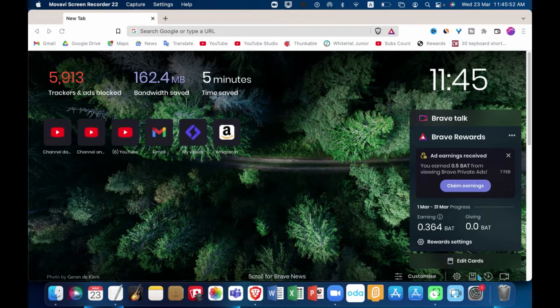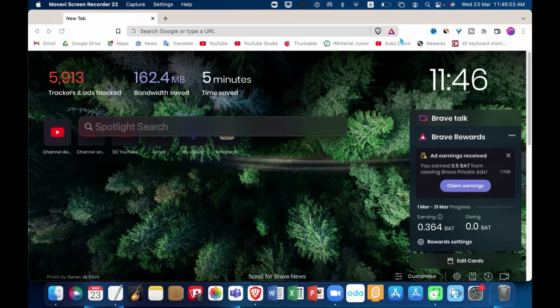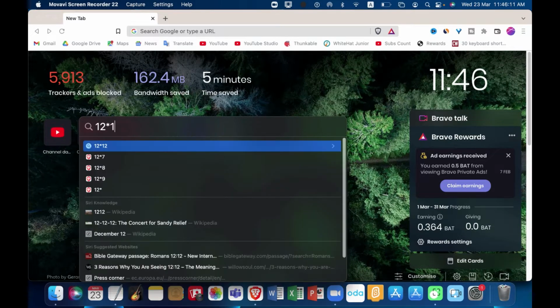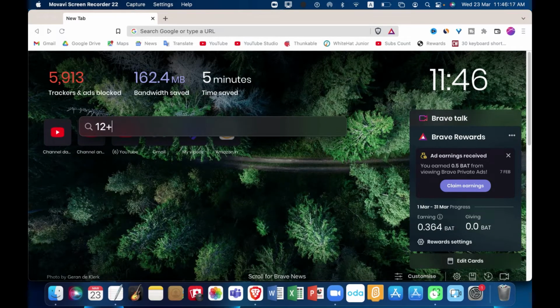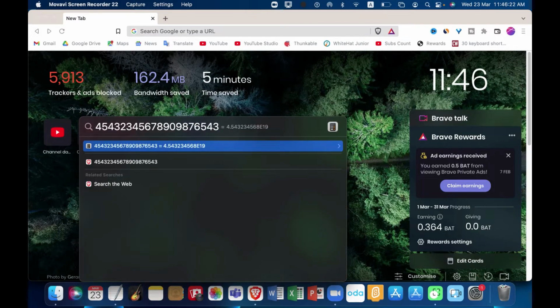The first thing we need to do here is click on either Search on your menu bar or press Command and Space. Now over here you can do any calculation, like 12 multiplied by 13. It's 156. 12 plus 24 is 36. Such a big number. And then I'll add a multiplication sign, then like this. Now I'll get the result as well.